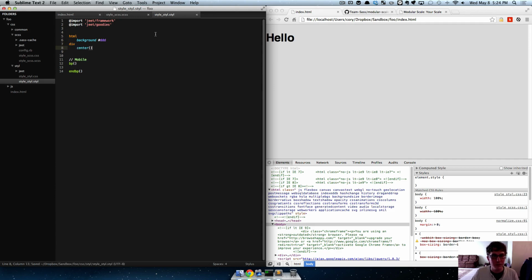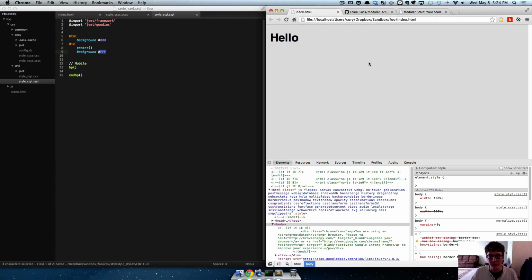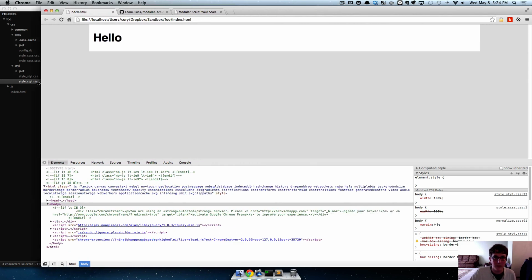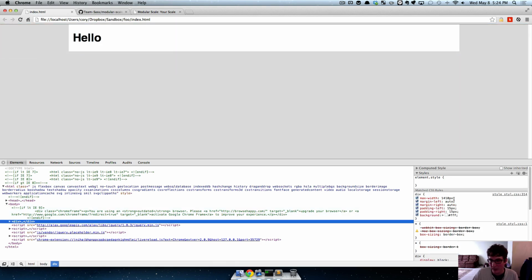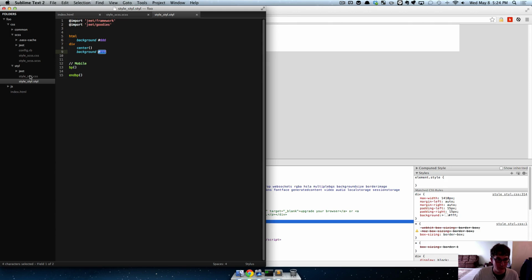Just say center, and I'm going to make the background of it white so we can see it. Okay, so now what it's doing is that div has a max width of 1400, and if you saw the other tutorial, you'll kind of know how this goes.